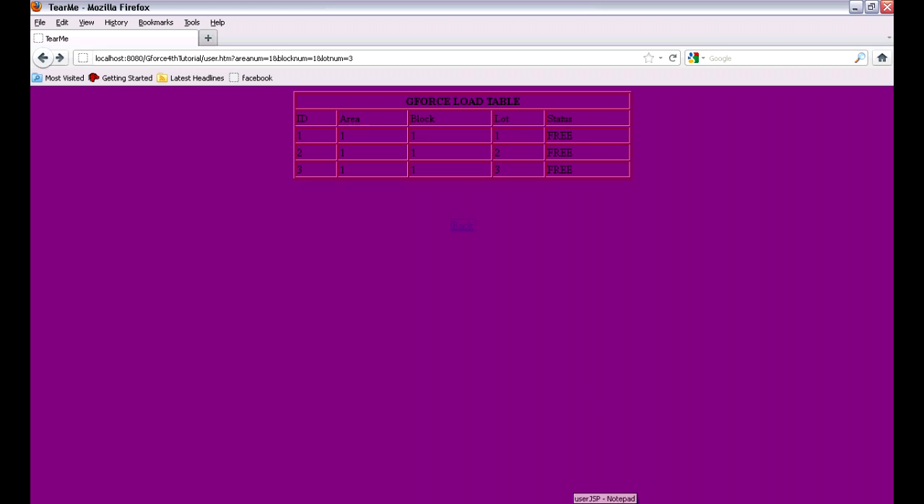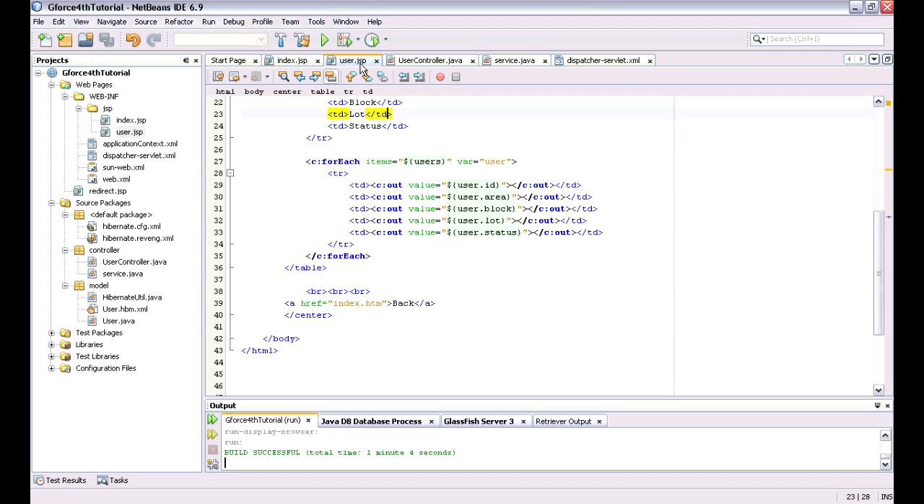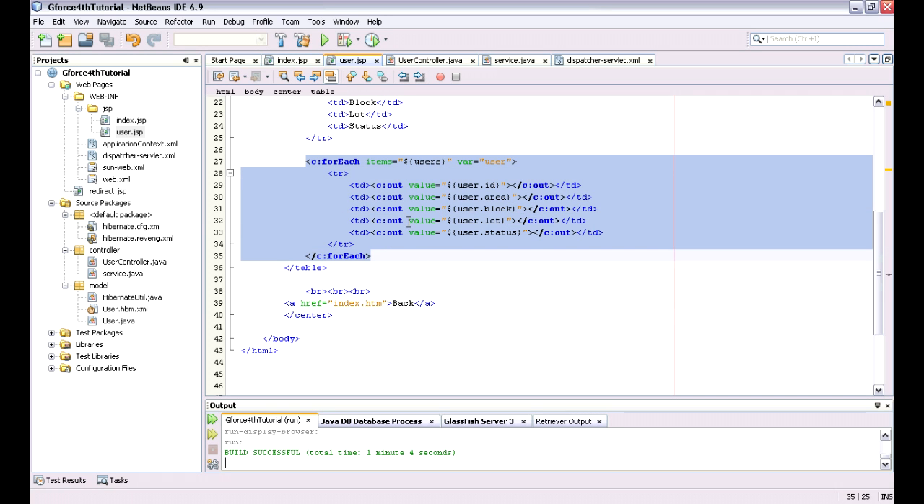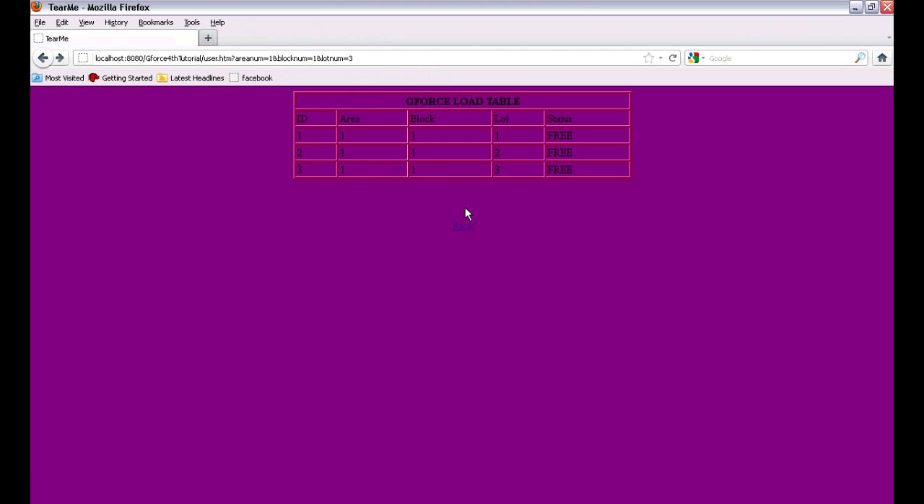Now the back button here is this code, the index.htm, and the display is this display in the table.